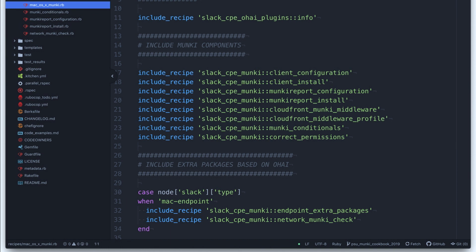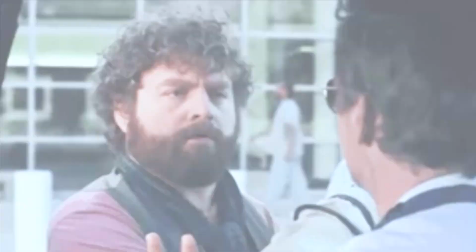So if our custom OHI determines that a machine is a specific thing, for example, engineering, then include... I don't actually think engineering is an example there, endpoint. So if it cases out that the machine is an endpoint type, then include the recipe extra packages. And that extra packages just writes a local manifest in Monkey, which will then pull down those extra packages for that specific type. Same for, I think the other one's a network check, which is another check that we have in there.